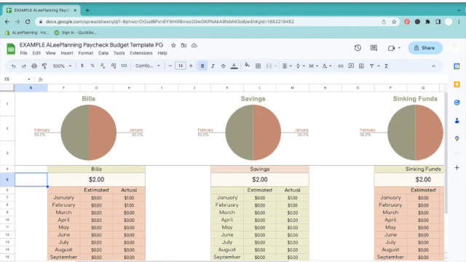If you purchase, you'll receive an instruction download, and then inside of that download there will be a link for you to download your copy of the spreadsheet. Please ensure that you click the Make a Copy button so that you'll have a clean template for your own personal use. So let's get started.